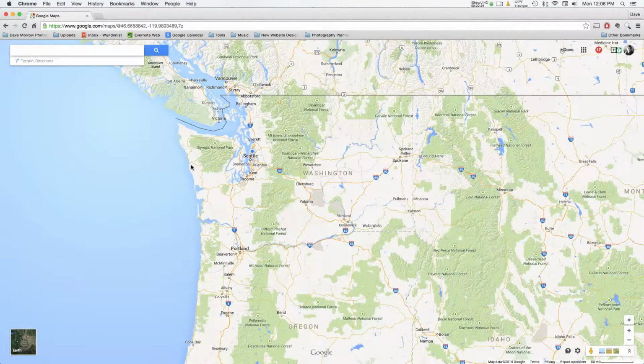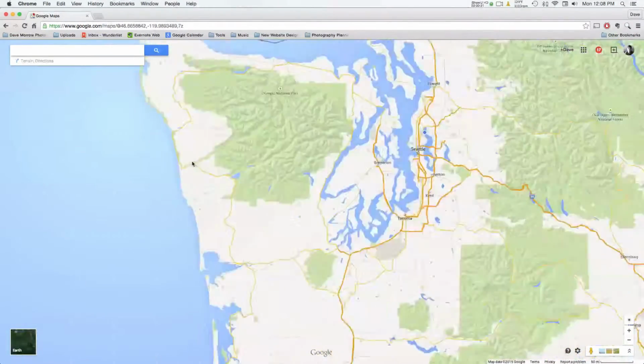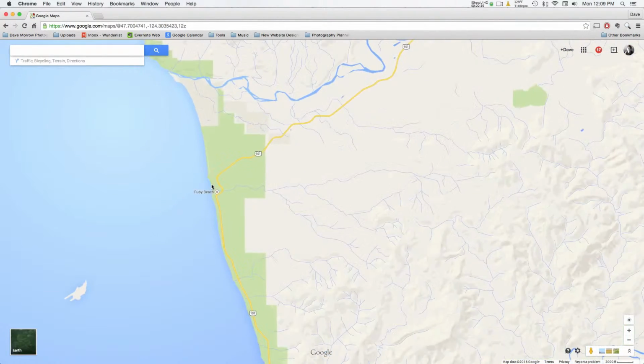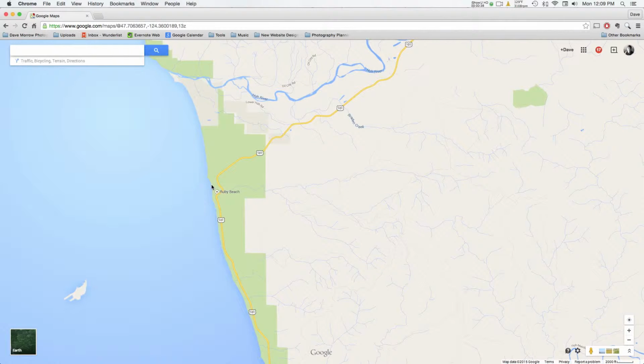So for this example, we're going to go to Olympic National Park's Ruby Beach. And I'm just going to go in here right to where I know Ruby Beach is on the screen, and it's right here. So that example photo that I showed you before is actually taken at Ruby Beach.